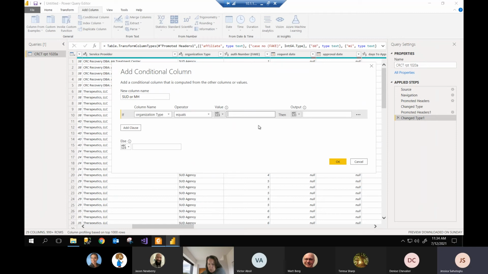You don't need quotes, but you do need to spell it right. No extra spaces, no misspellings. SUD agency. If the organization type is SUD agency, what do I want my new variable to be? I want the output to be SUD. I could at this point say, yeah, everything else. So else, I want my new variable to say MH.